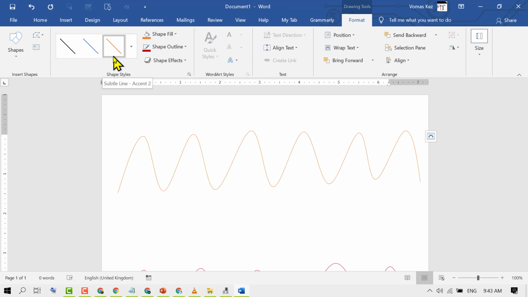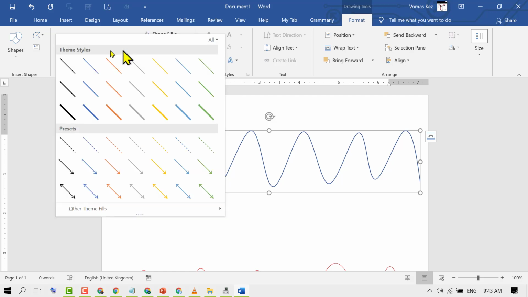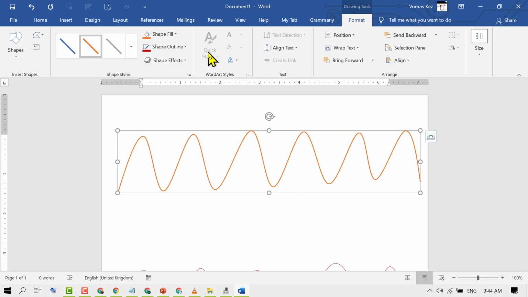Now you can customize and modify this line. You can change the color, outline, and you can fill color. Here you can change the theme style. And here you can give some effect.